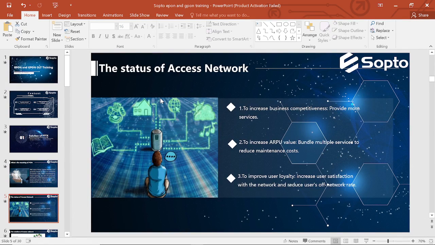And then now the status of the access network. So why would you use the PON network? Why would you consider FTTX solution, right? To increase business competitiveness, so provide more services. Remember, through that one fiber you're carrying to your clients, you can carry internet, you can carry IPTV, that is internet protocol for television, you can carry even VoIP, right? So you can carry a lot of services using that one fiber, okay?